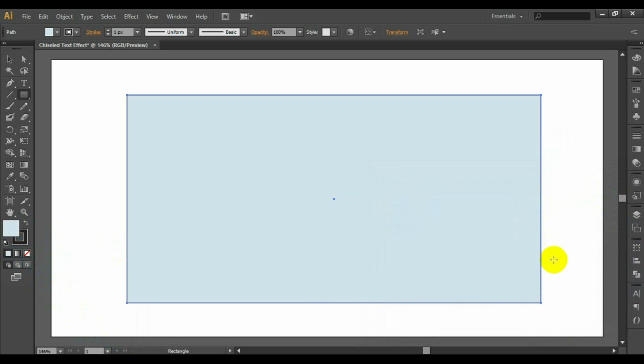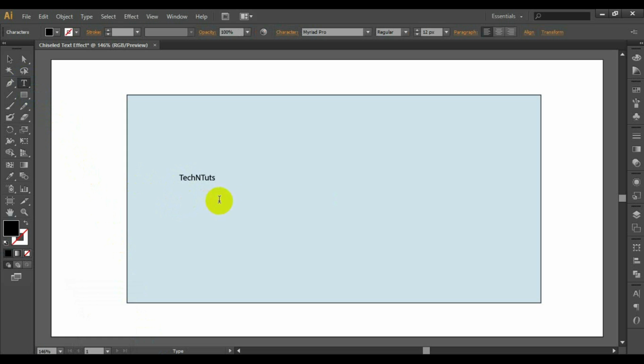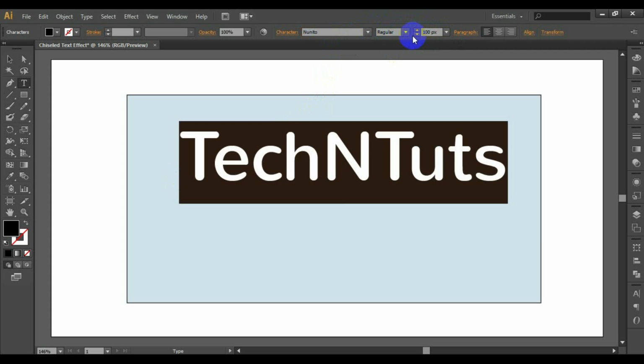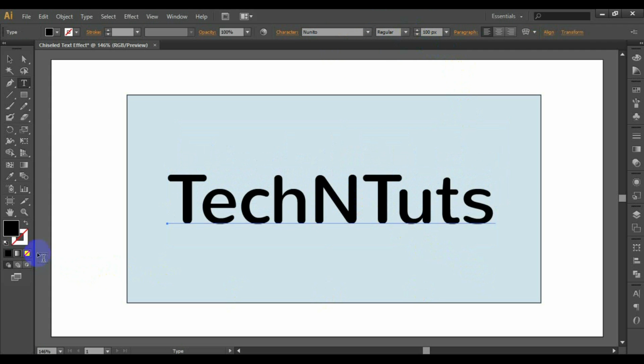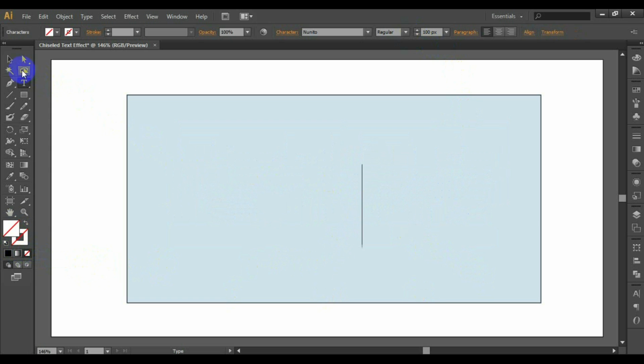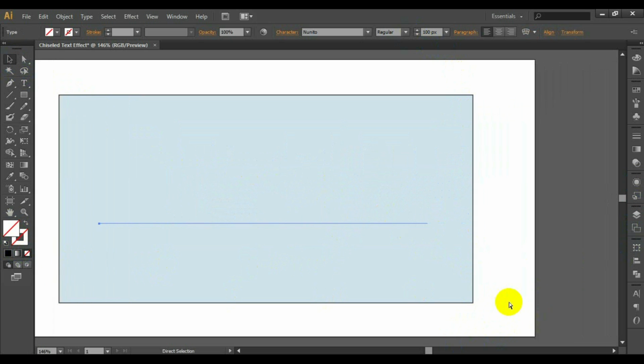226, 234. Type the text that we will work with, and set the font family and font size as you wish. Here I have set the font family Neonito and the font size is 100px. Disable the fill in the Tools panel for the entered text.